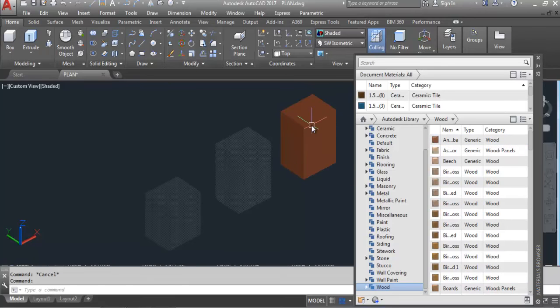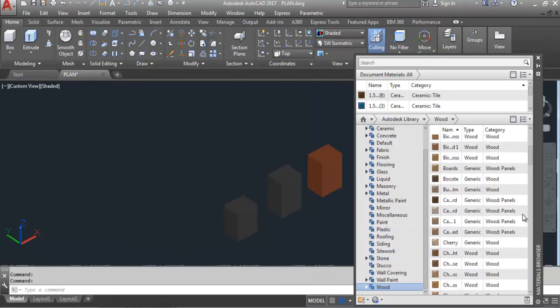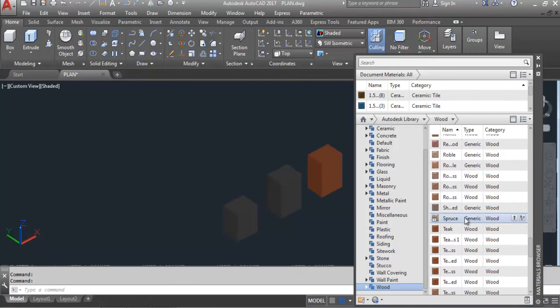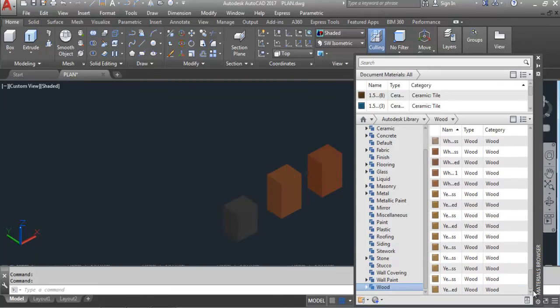I'll apply this. This is wood. Apply this. These are the wood materials. So select your material, drag and drop on your 3D solid object. Okay. So I have applied this. Drag and drop here. So hope you understand.